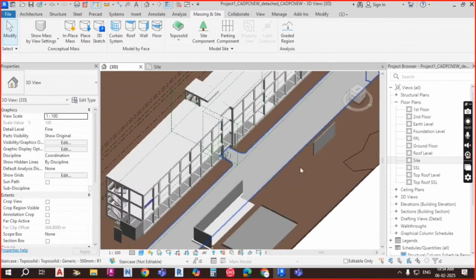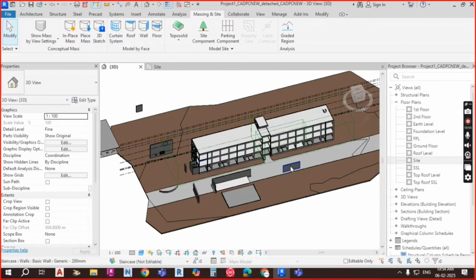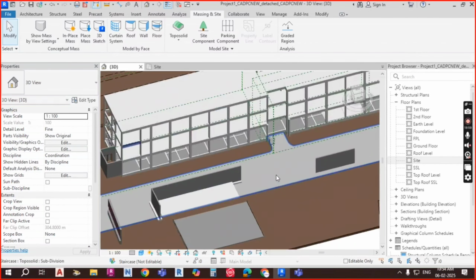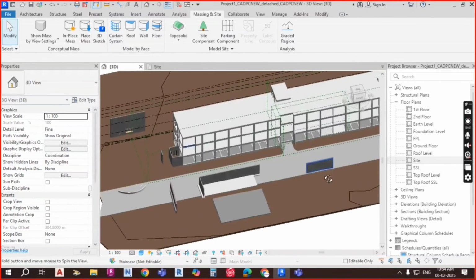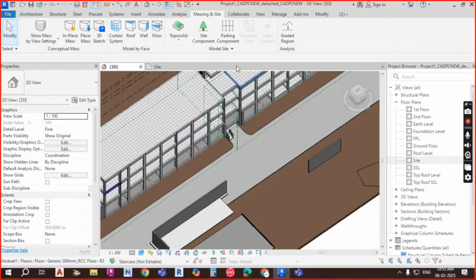After sketching the road, in the road itself you have to put some of the parking signs, like one-way road, two-way road. And if there is a divider between the road, then the partitions, everything, you have to do with the help of the parking component.